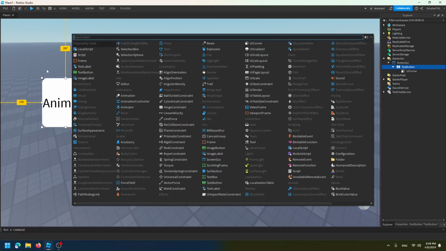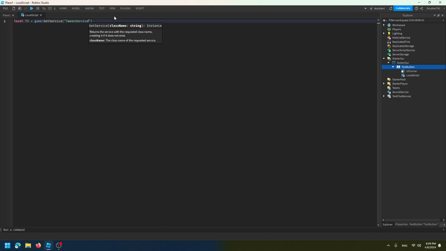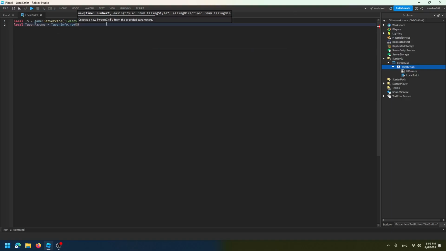So go ahead and add a LocalScript inside your GUI object. And I'll go ahead and delete this. I'll type in local ts = game:GetService("TweenService"). This is the service we're going to use to animate our GUI object. Now we're going to press enter and type in local tweenParams = TweenInfo.new(, and then I can set the duration right here. I'll set this to 0.5.